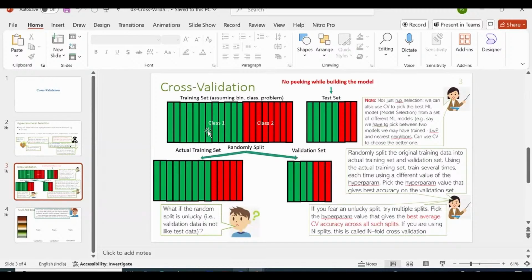Because why are we building these machine learning models? Are we building these machine learning models to perform well on the past data or on the future data?